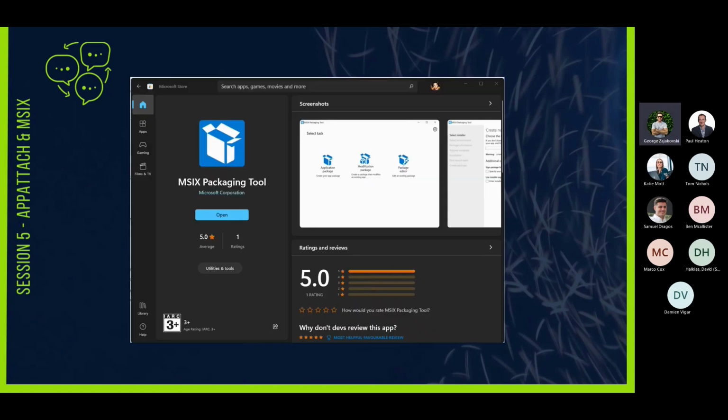So how do we package something into MSIX? The simplest and easiest way is to just go ahead and install the MSIX packaging tool from the Windows Store. They provide this free. There are a whole bunch of other applications that you can download and use to create MSIX packages. But typically for this example, I'll just be showing you guys the free tool from Microsoft.